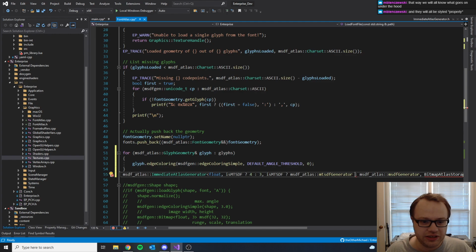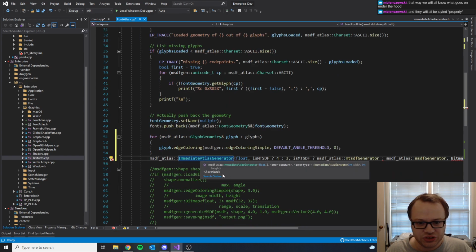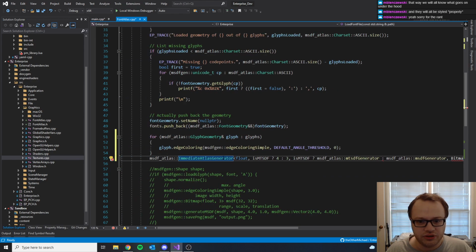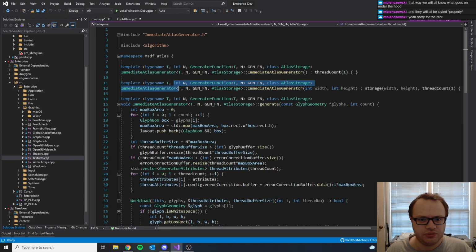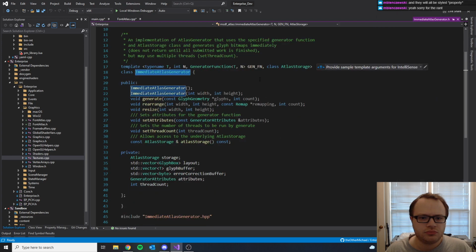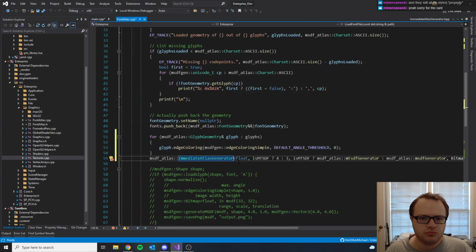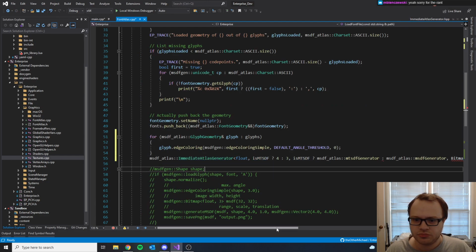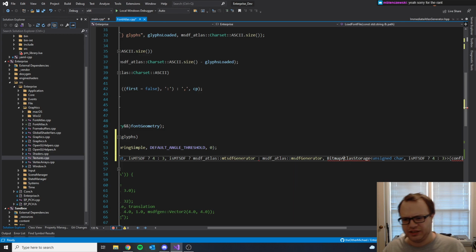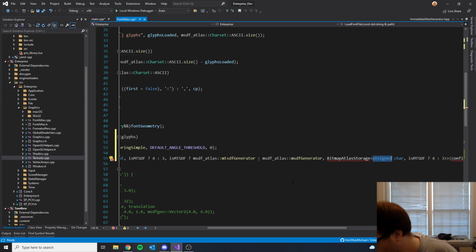So I was in the middle of getting my own immediate atlas generator working. I know that the first parameter is float, though I'm honestly not fully understanding why. Because I'm ultimately storing the data as bytes.